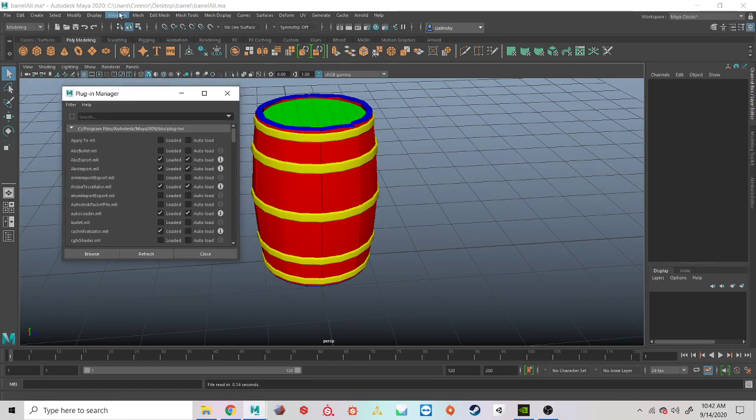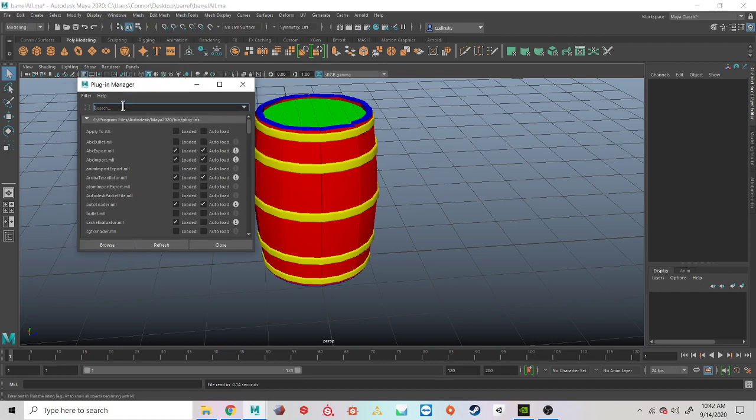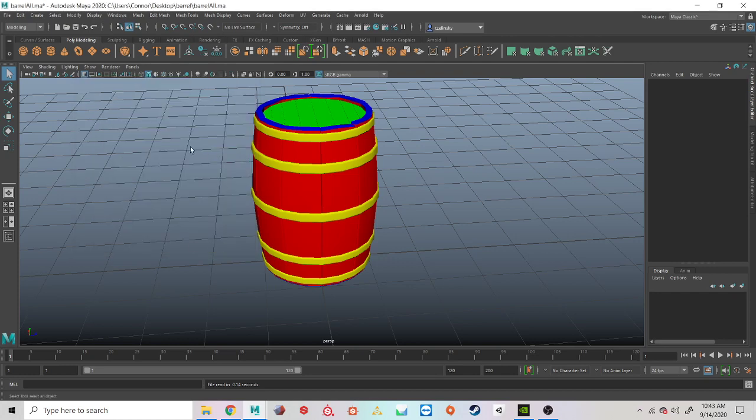Alright, so Windows, Settings and Preferences, Plugin Manager, and type in FBX, and you'll have fbxmaya.mll, and make sure it is loaded and auto load, and hit close. You should have 2 FBX files on your desktop or wherever you save them to, and that is what we will be bringing into Substance Painter.